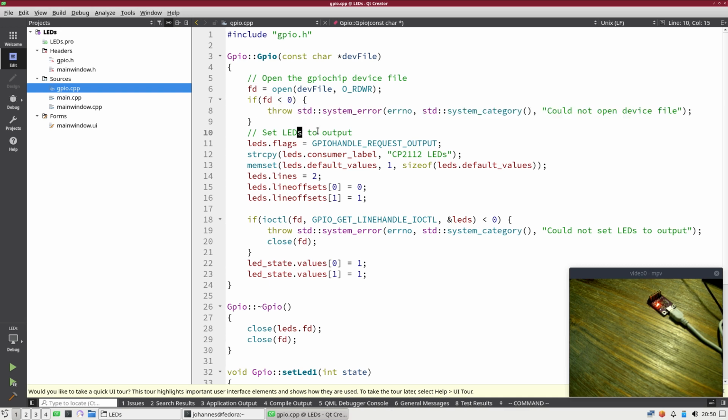Then I will configure the GPIOs to outputs. So therefore I will use this handle request struct here. The flags are GPIO handle request outputs because we want to request outputs. I will set a consumer label. I will set the default values to 1 because these LEDs are wired in a way that if the LEDs are set to 0, they will be turned on, and if I set them to 1, they will be off. And after initialization, I want the LEDs to be off.